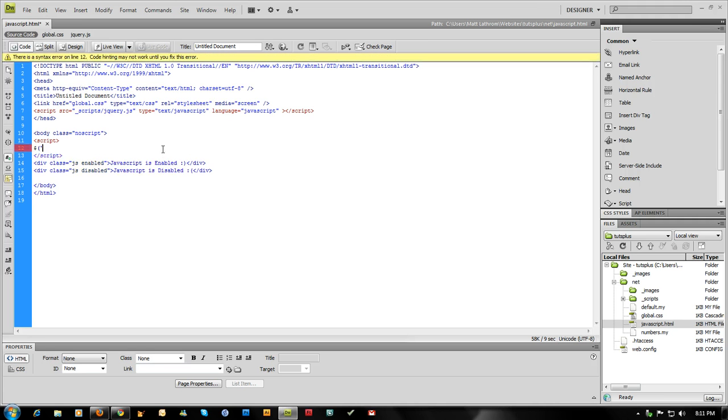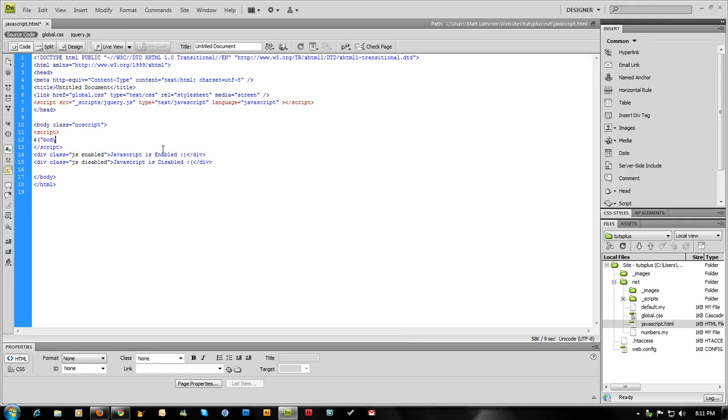And what we're going to put in here is jQuery. We're going to select the body, and we're going to .removeClass, and inside of that we're going to put noscript. So if JavaScript is enabled, this noscript class is going to be removed, and if JavaScript is disabled, nothing's going to happen. The noscript class is going to stay there. I think you see where I'm going with this.